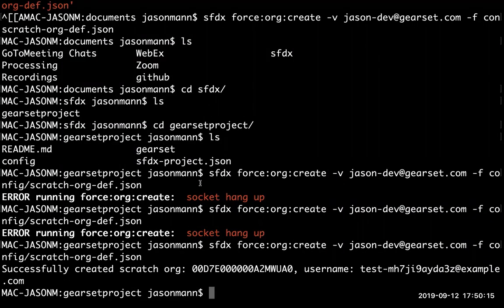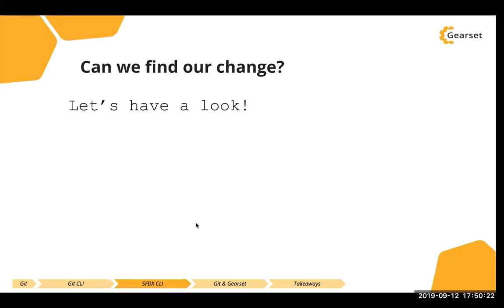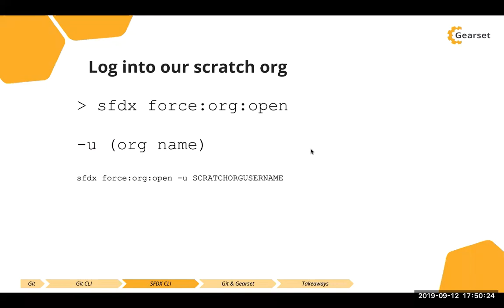So I'm going to give it, there you go, one more chance. So you can see we have successfully created our Scratch org. So what we're going to do now is, very quickly, we're going to log into our Scratch org. So I'm going to go back to the force org open command.